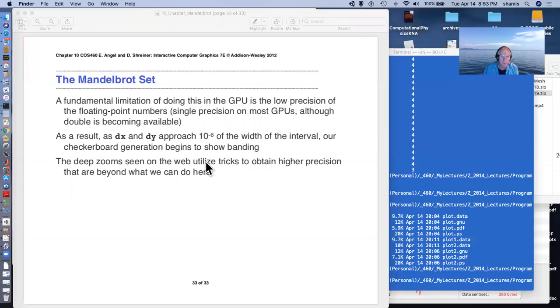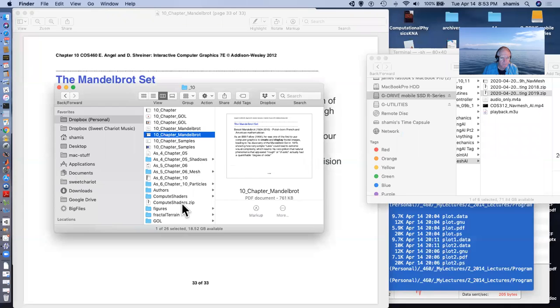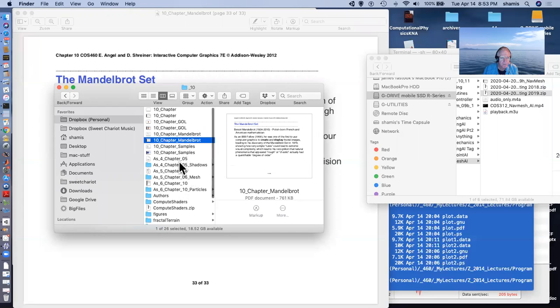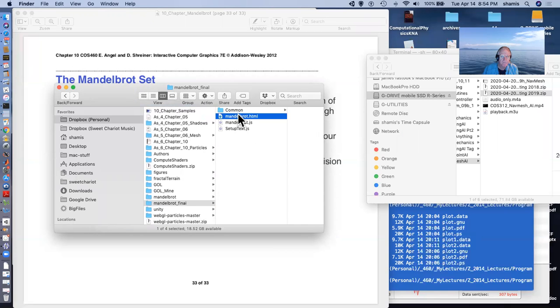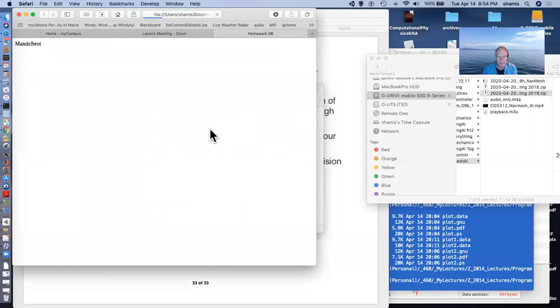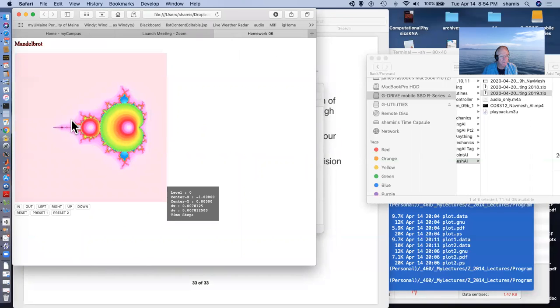So let me show you my version of this, or the version that we generate here. Where's Mandelbrot? So this is exactly that code that I just showed you there. So here's the Mandelbrot set to start with. I can zoom in on this.